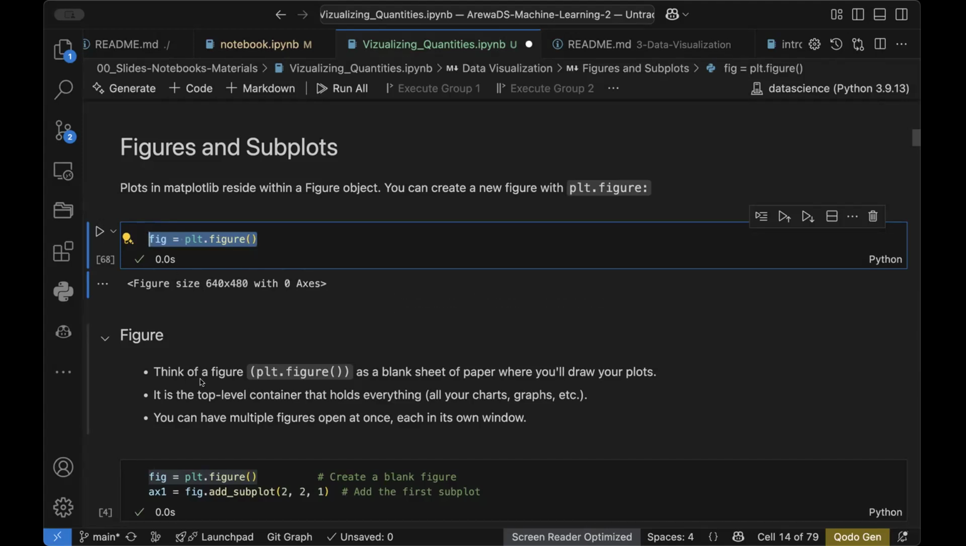So you can see, think of figure as a blank sheet of paper where you will draw your plots. It is a top level container that holds everything. Yes, remember that sheet that you get? Everything you draw goes on it.